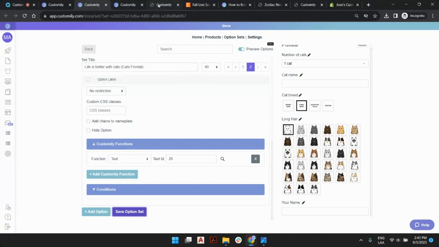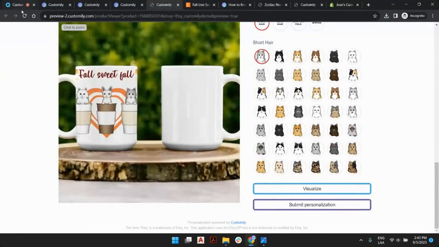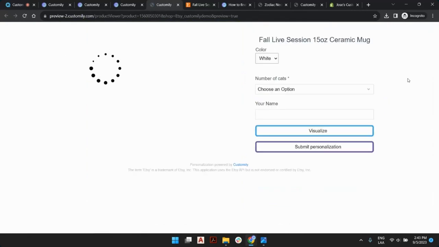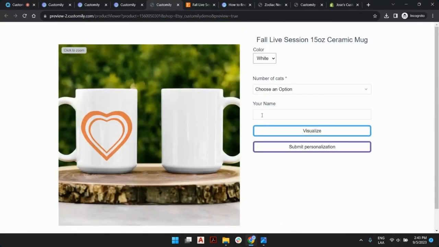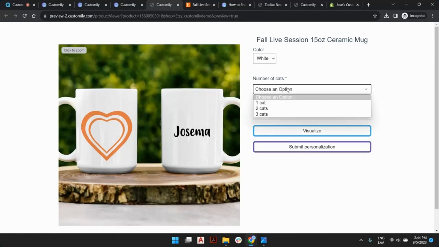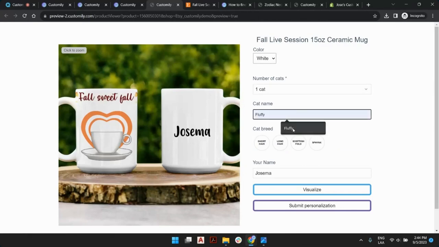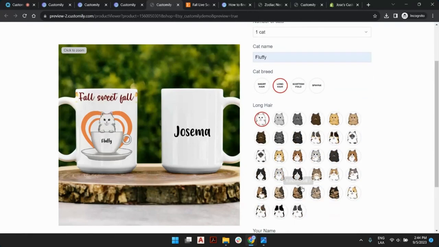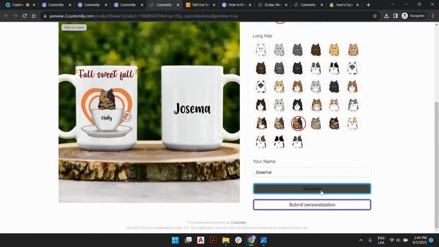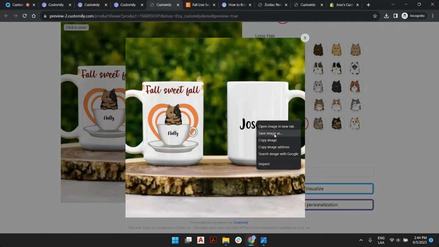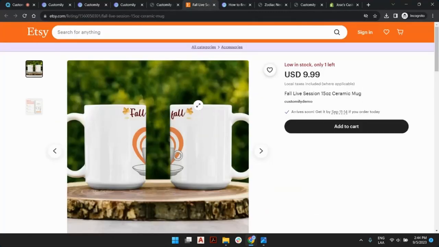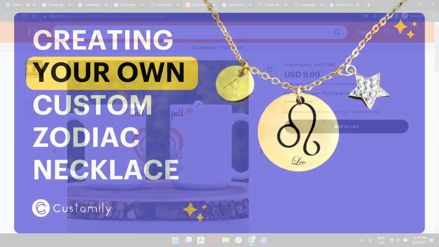into your new preview. I save the option set and I refresh this to show the example. Now you have your name and you can start off with this. So now we have the field, and because we also have the function, we can type in this and see that change live like the others. Now we're going to pick the cat. I'm going to call this Fluffy again and pick whatever cat I want. And if we like this image, you can visualize this, save this again, and change your listing photo really fast on Etsy.